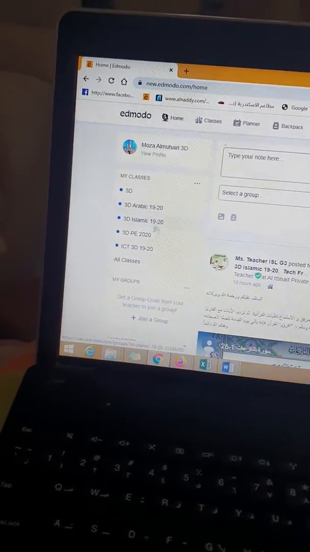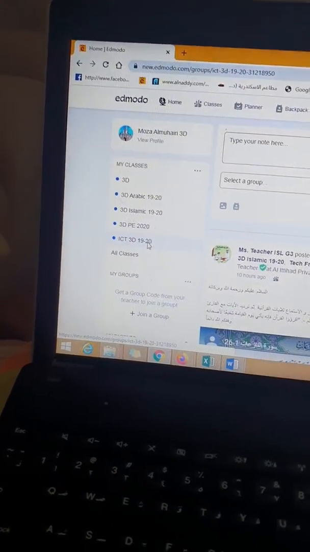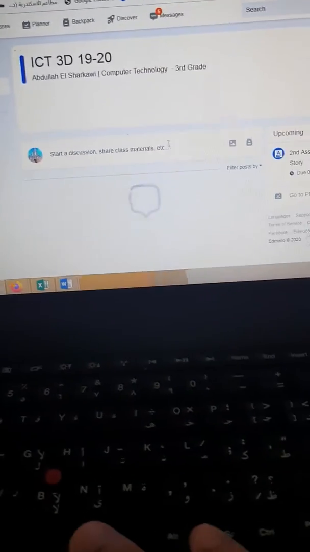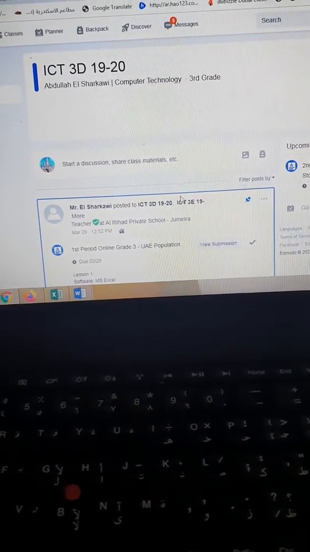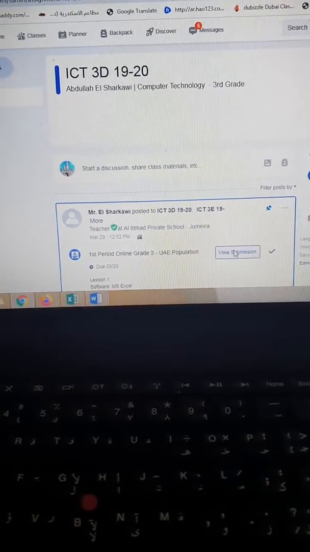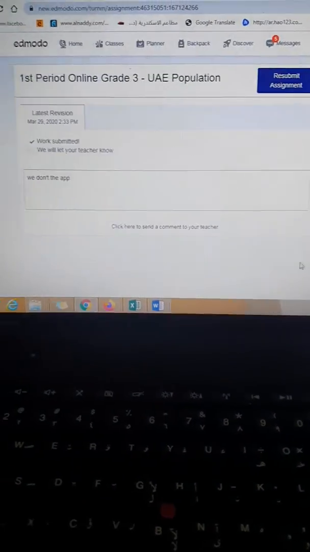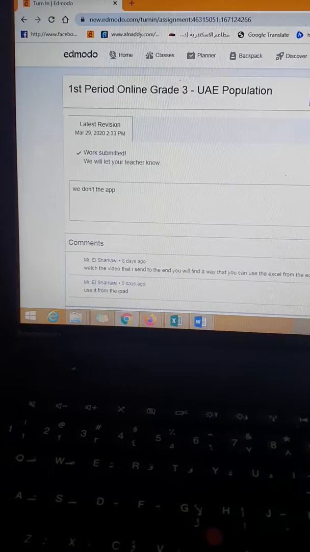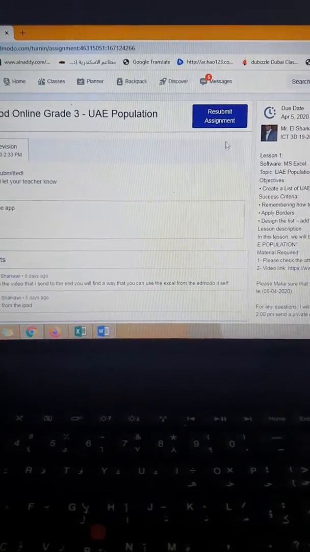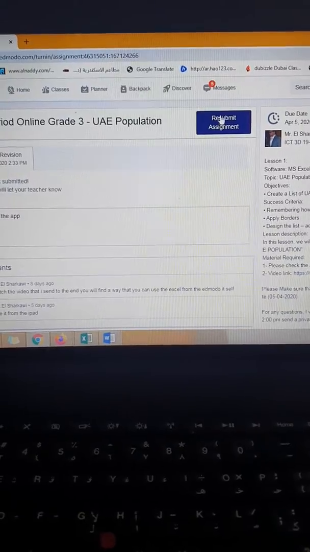For example, I'll go to the ICT. Then you will find here, for example, one of the assignments. Click View Assignment or open the assignment if you didn't submit it yet. For example, you need to resubmit your assignment again. Resubmit assignment.